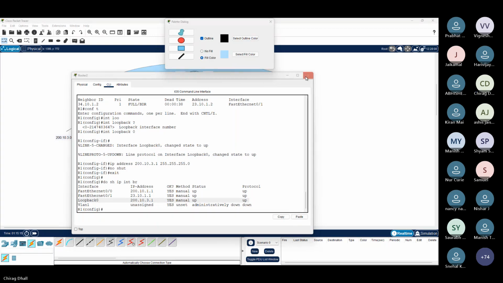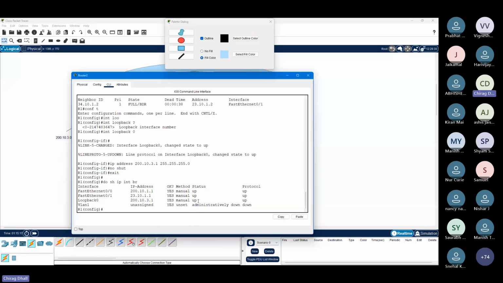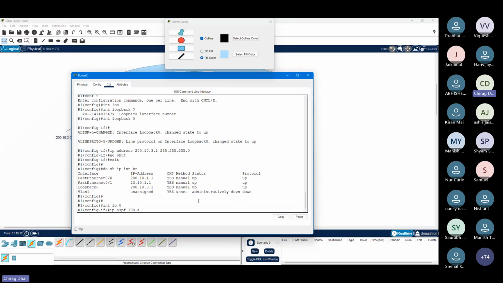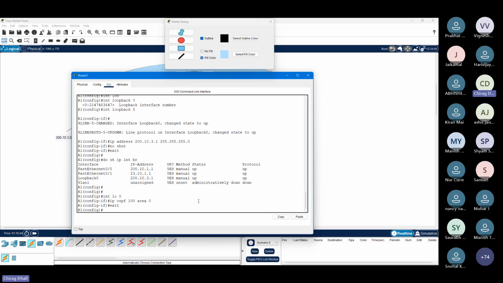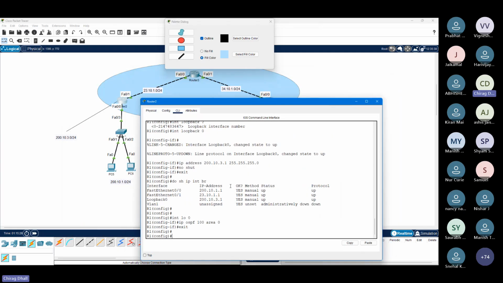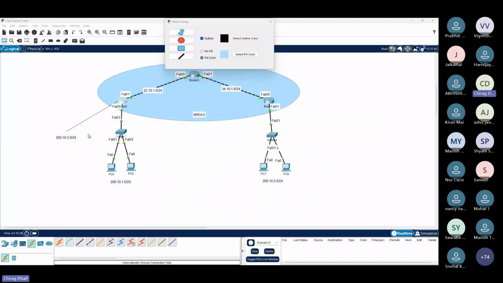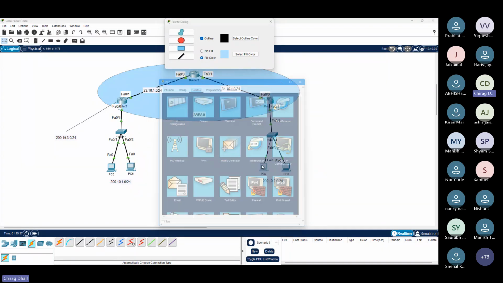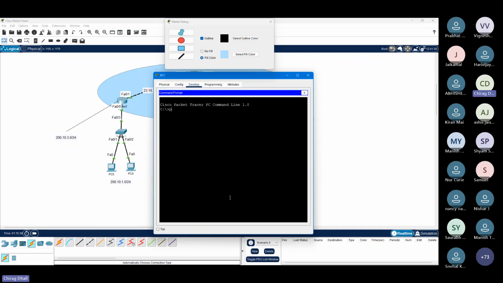Now I will add loopback 0 also into OSPF. So I will say interface loopback 0, IP OSPF 100, area 0, exit. Clear? After that, I can try to check my connectivity with the loopback interface. That's a virtual interface, right? It does not exist in reality. But I can check my connectivity from, let's say, PC7. I'll go to PC7.